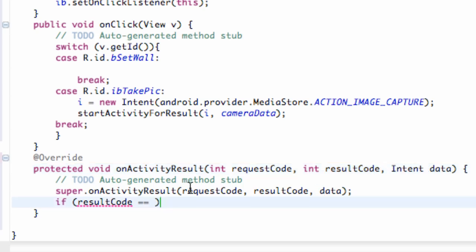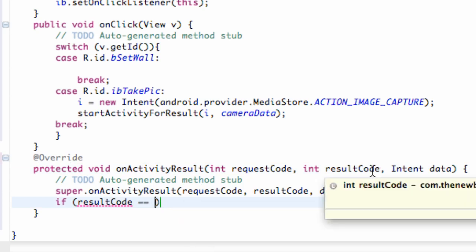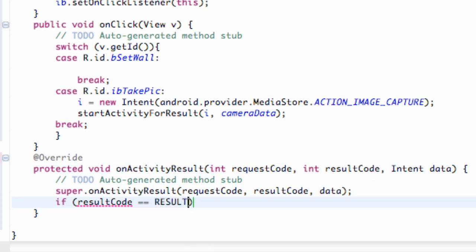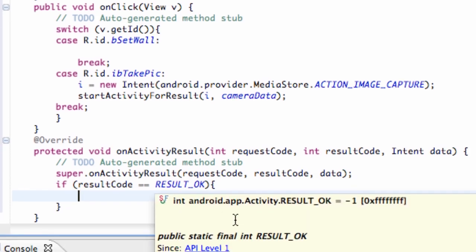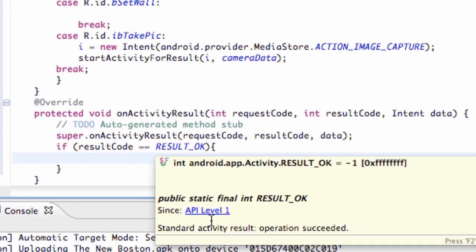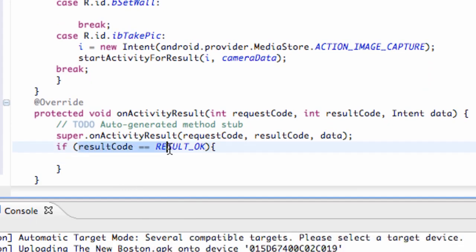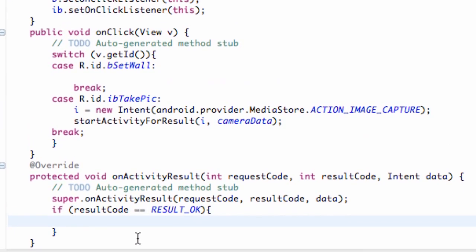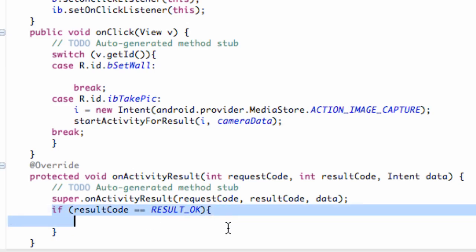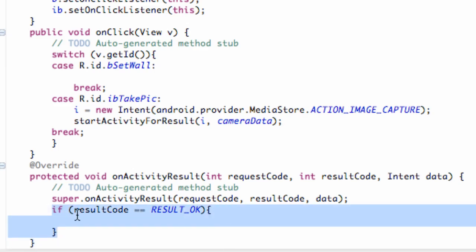So we're going to say if it turned out okay, and we can use a variable for that, called RESULT_OK. And then we're just going to add some brackets, and if everything's okay, as you can see, if you hover over it, it says standard activity result, operation succeeded. So we're checking if the operation succeeded, and if it did, we're going to set up some stuff. If it didn't, it's not going to set up anything. So that's kind of a safety. We add this if statement for some safety.